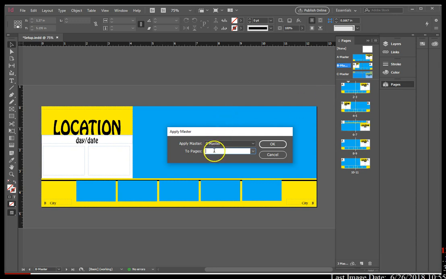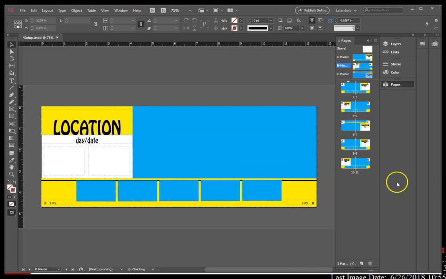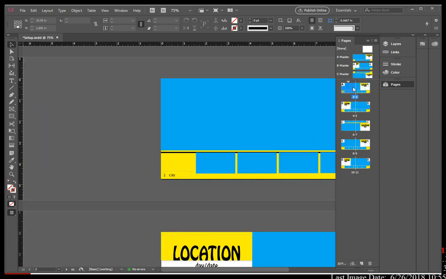Then click B Master and type 10 and 11 and hit OK. So page 1011 now has B Master. Navigate to page 2. So I'm going to double click on page 2. Then switch to presentation mode.